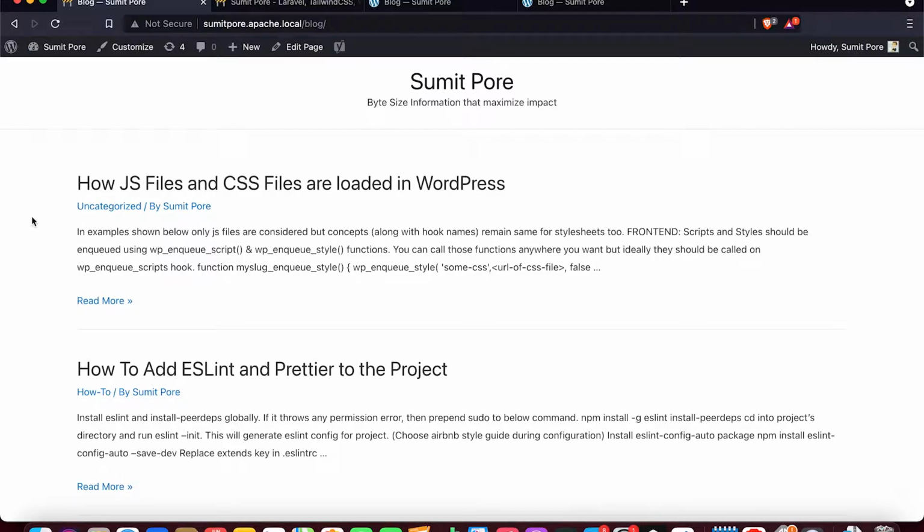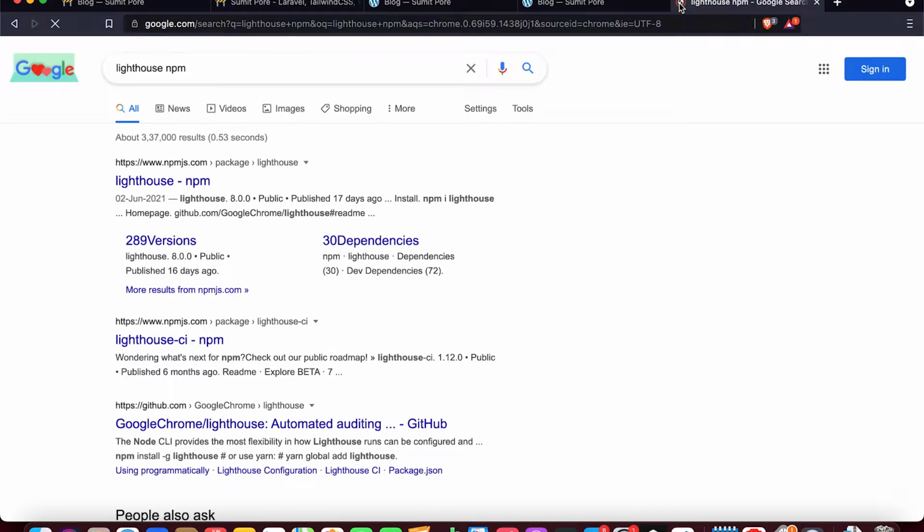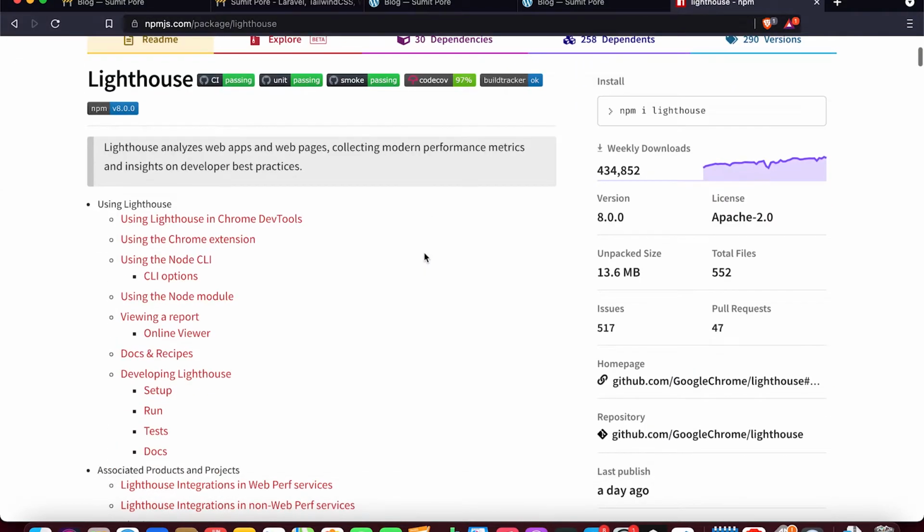Let us quickly check the current page speed of the website. To do that, we are going to install Lighthouse CLI. You might ask why we are not using the Lighthouse that comes with the dev tools. The reason is there are a lot of things that usually interfere with the page speed when we are using Lighthouse that comes with the dev tools. So let's quickly install this Lighthouse CLI and then we will check the page speed of the local website as well as the live website.